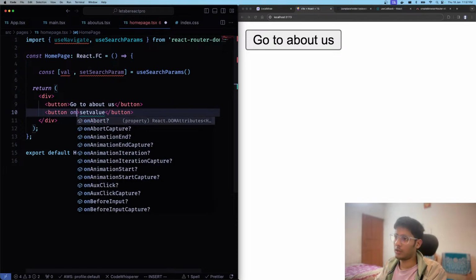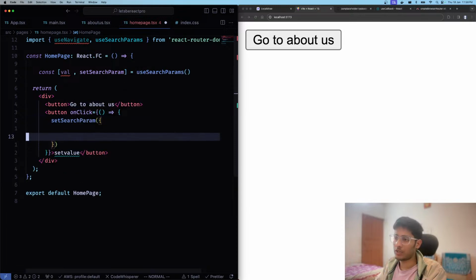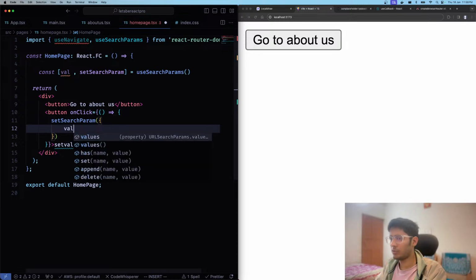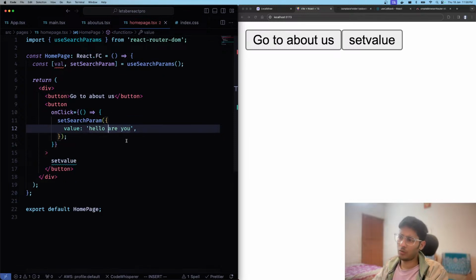So on click, how do you set values using this useSearchParams? It's very simple. You say setSearchParams, and then you pass an object, and inside that object you can pass whatever search param you want to set. So for example, I want to set value. I'll say value is hello, how are you, whatever, right? So you can set whatever you want. I'll set it to text, right? So if I do this and click set value, you can see the search param of set value has been set.